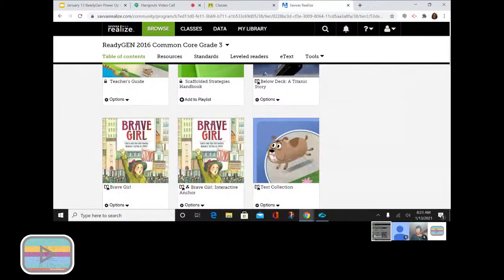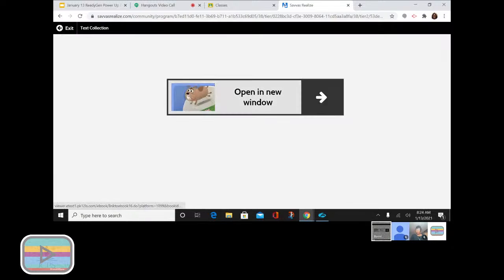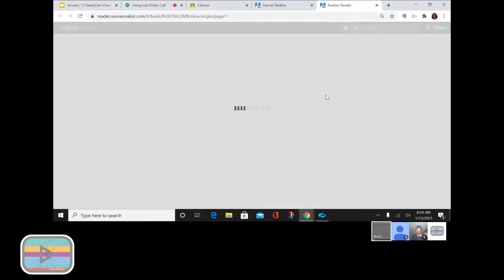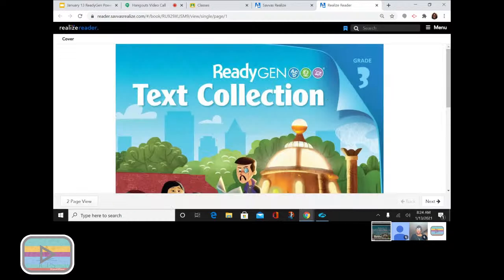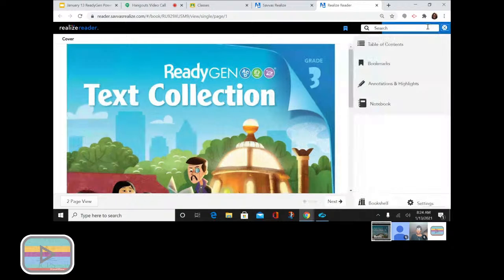So what I want to do is to click on text collection. It will open in a new window. Back of the Bus. I know that in the directions for location, we told you that it was located in volume 2. So sometimes it'll take a moment to load. In the upper right-hand corner, there is a menu icon. Click on it. You are able to do several things, and I can't cover all of it this morning, but this is where you can look at the pages in the text and table of contents.